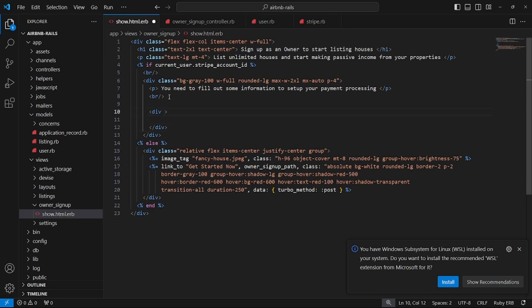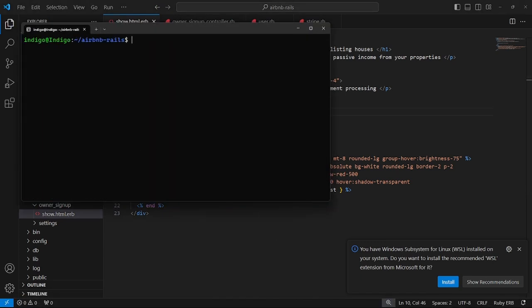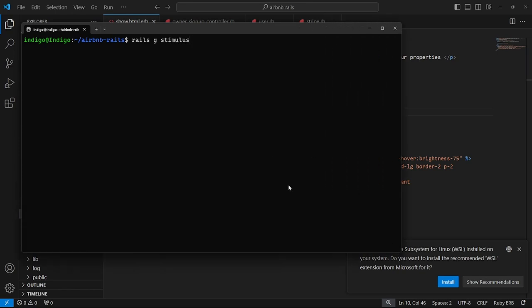And to do that, we'll use stimulus.js. So let's add a data controller and we'll just call it, I don't even know, Stripe onboarding controller. I guess that's fine. And I'll go to the console. I'm going to run the Rails generate stimulus command, which all it really does is create the stimulus controller.